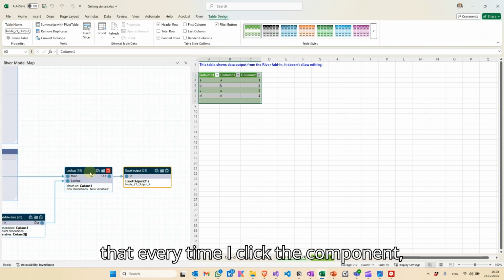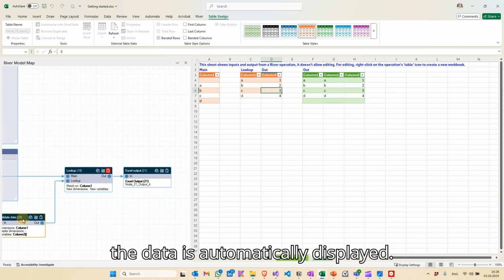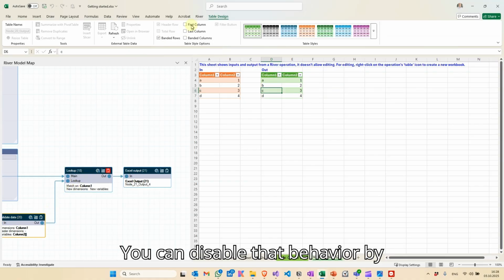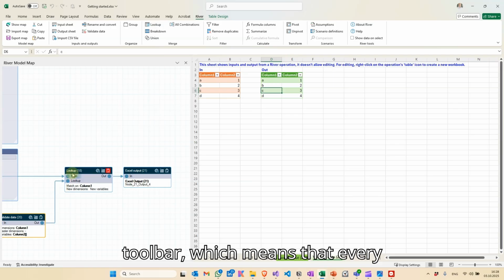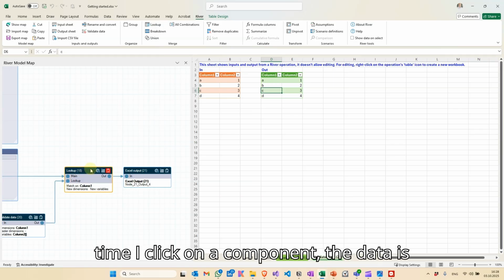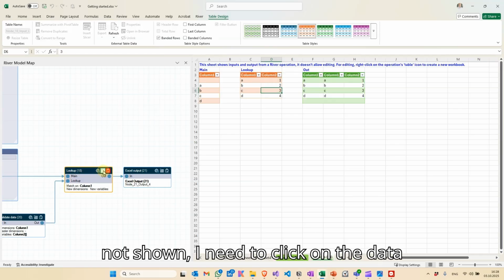Now you've seen that every time I click the component, the data is automatically displayed. You can disable that behavior by unticking this box here in the toolbar, which means that every time I click on a component, the data is not shown. I need to click on the data icon to show it.